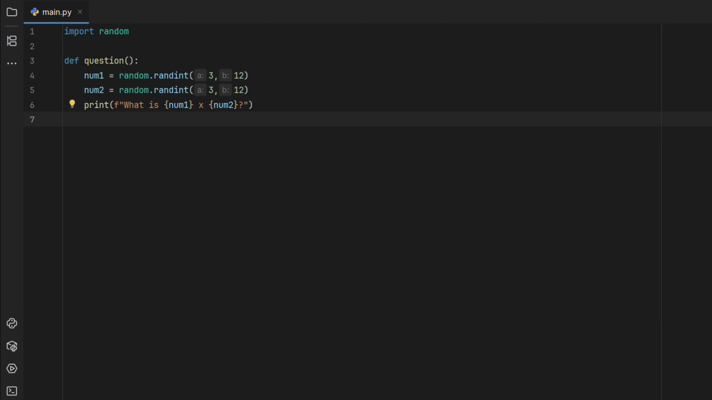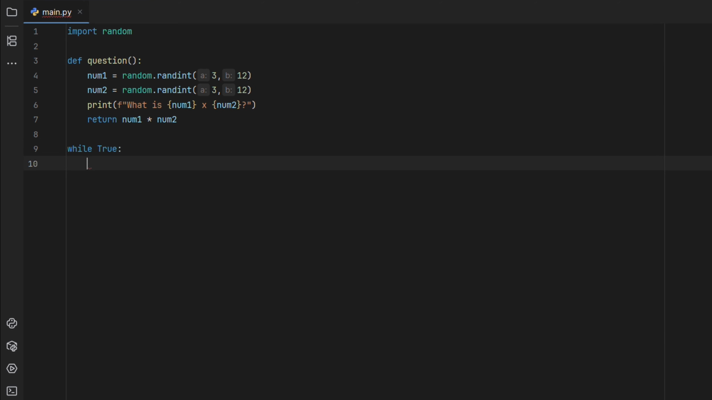Now we're going to return num1 times num2, which is to compare the user input and the real correct answer, which is this return statement. We need to use a while true statement right here, as otherwise this will only print out one question and we need to click play at the end of every question.